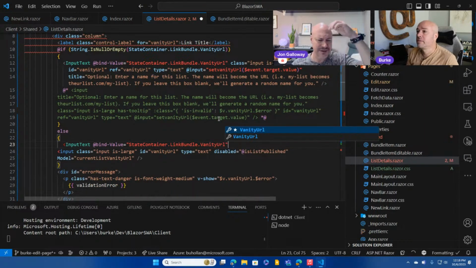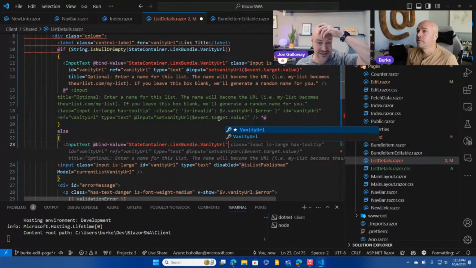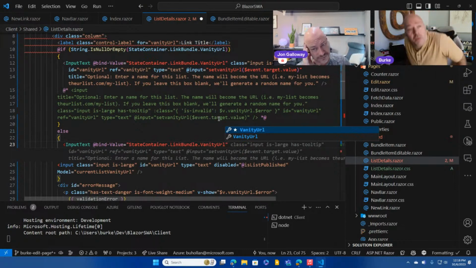Why do we need a whole separate display case for if it's empty? Because if the vanity URL is null, we need to know if it's published or not. Yes. Which we don't have a field for that. How did it work before? I think before there wasn't is published, right?